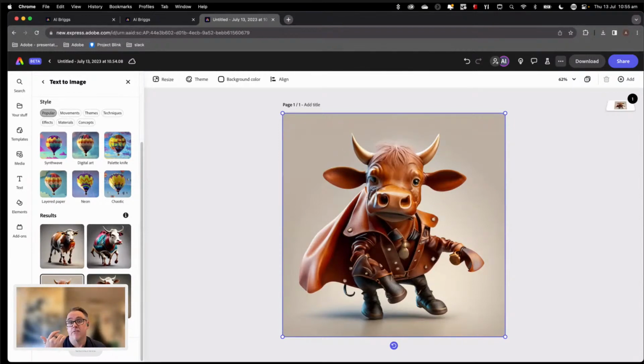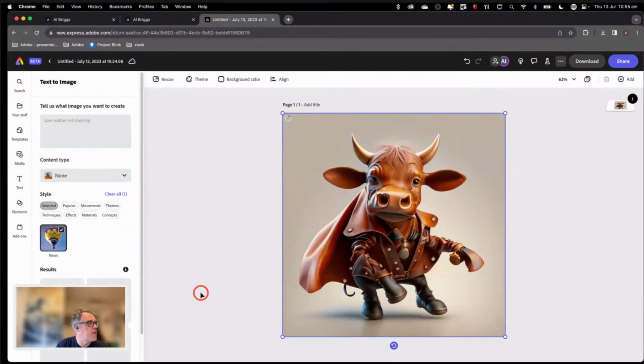So again, it's a really fantastic starting point if you need to start that idea generation process, or if you don't want students wasting hours and hours doing a Google image search to try and find the perfect image to fit into their work. You can go in and create that. You can go in and change the style. So if we want to make it neon, we just click on neon and generate it, and it's going to update in a couple of seconds.